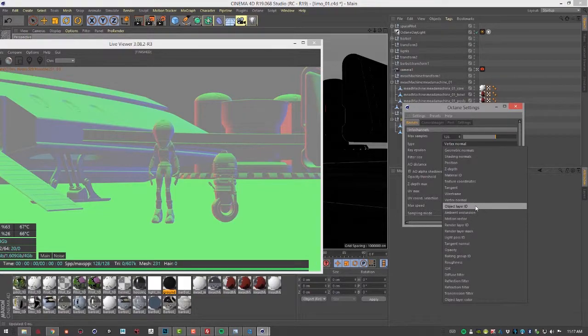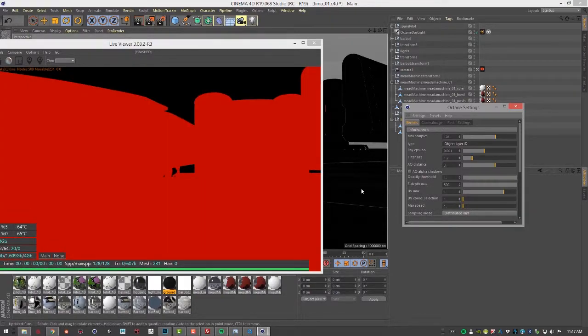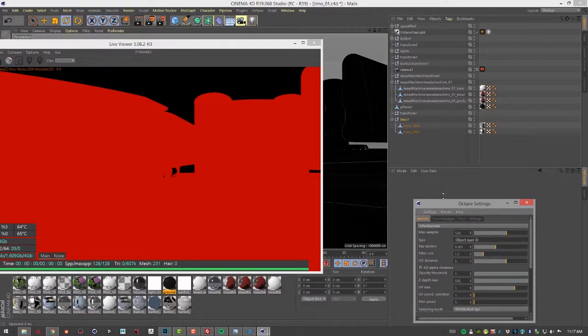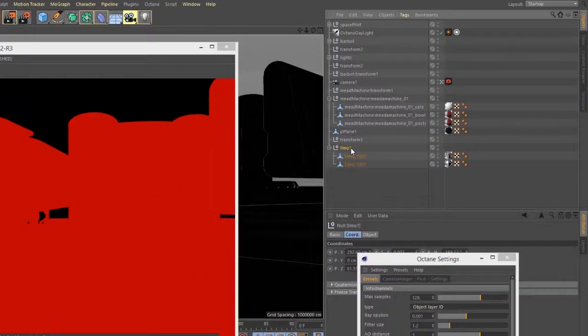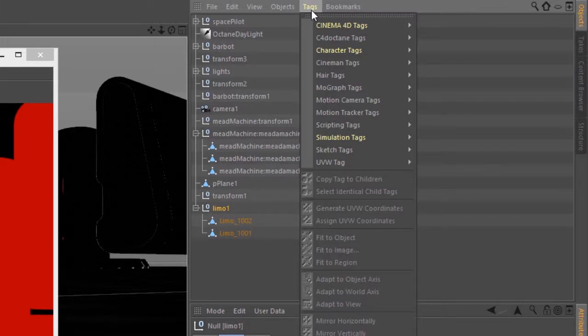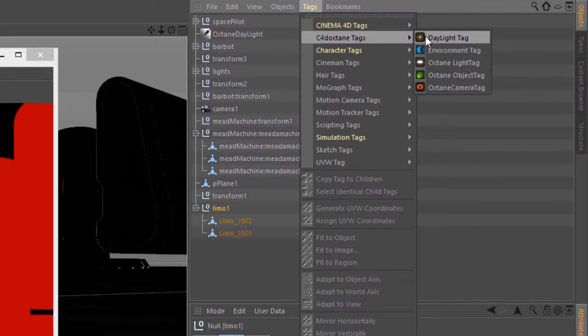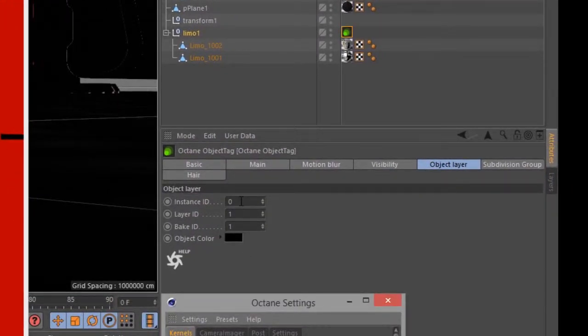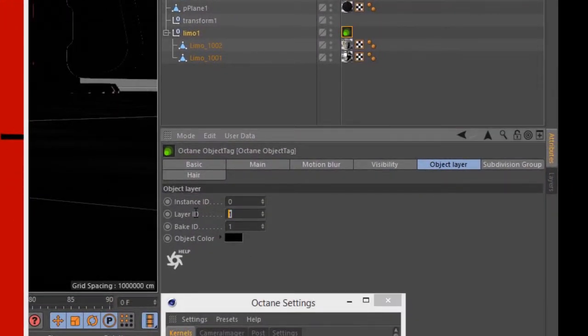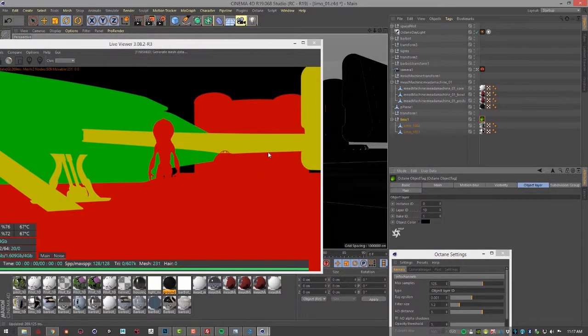And object layer ID. This will give you a shading based on the objects in the scene, but also depending on the layer that has been assigned to them. So let's take a look at how that works. I'm going to select the limo group here and go to tags and choose C4D Octane tags, and I'll create an object tag, and I'll set this layer ID to 10. So I'm in the object layer section. If I set this to 10, then it's going to shade the different parts of the model based on this layer ID.